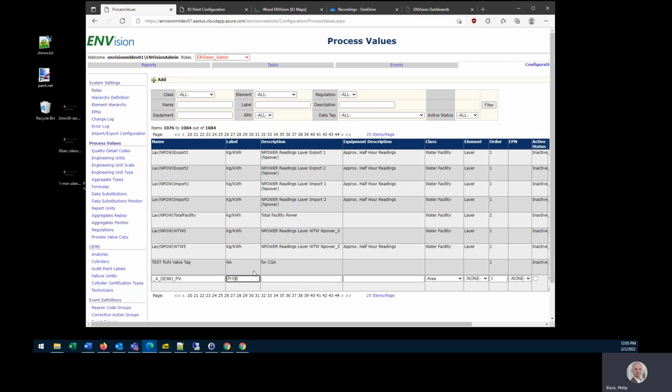Some systems use the label as the external tag within the historian, and I'm going to use that convention. Equipment description is optional. Assigning it a unit is optional, but highly encouraged.